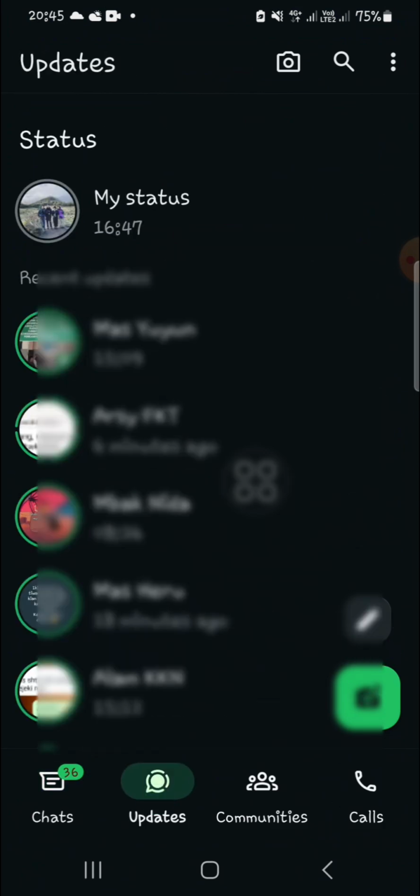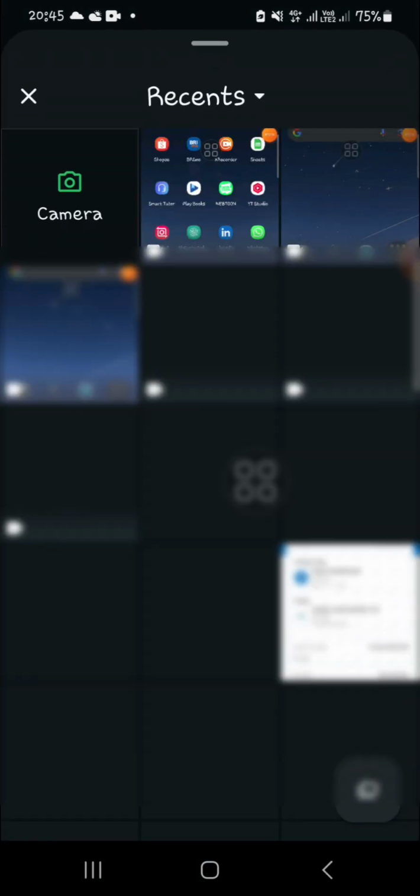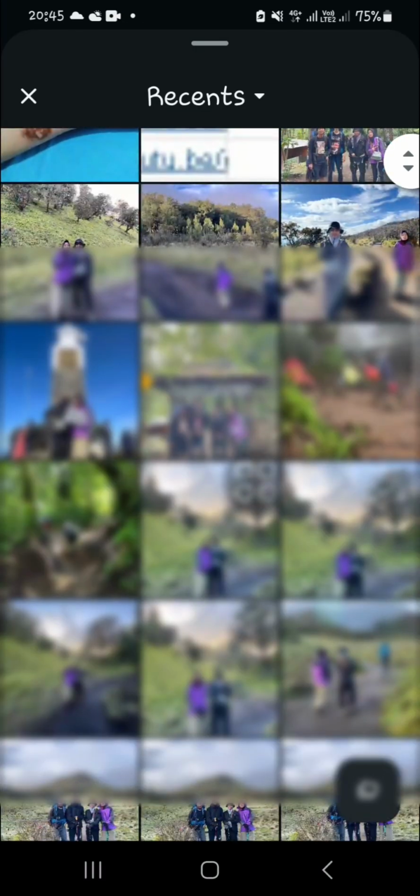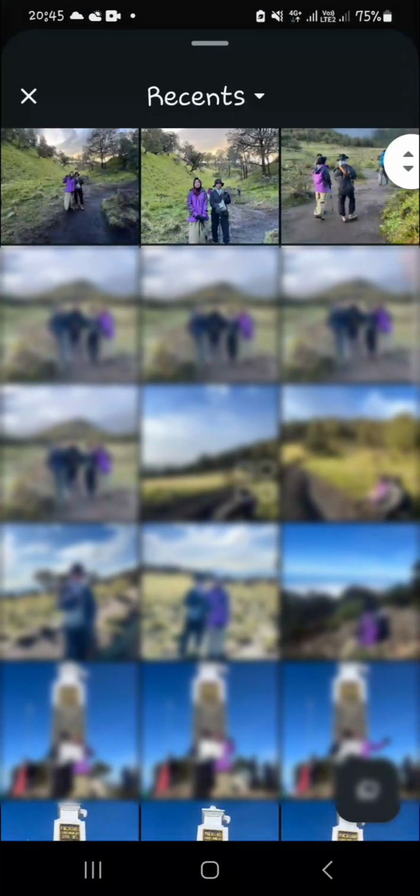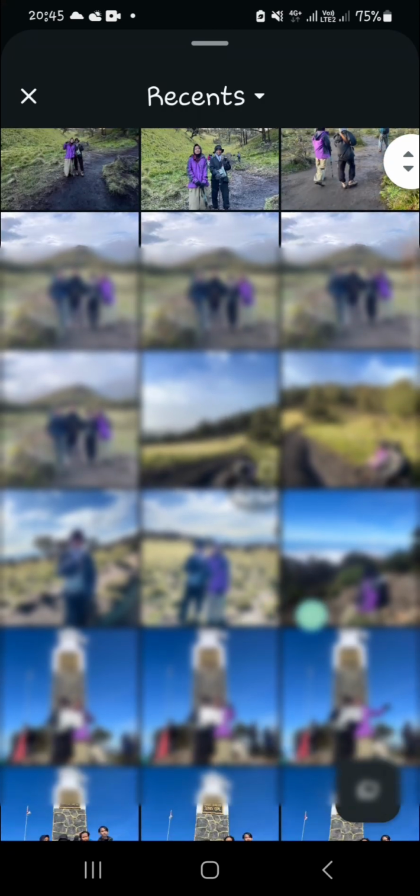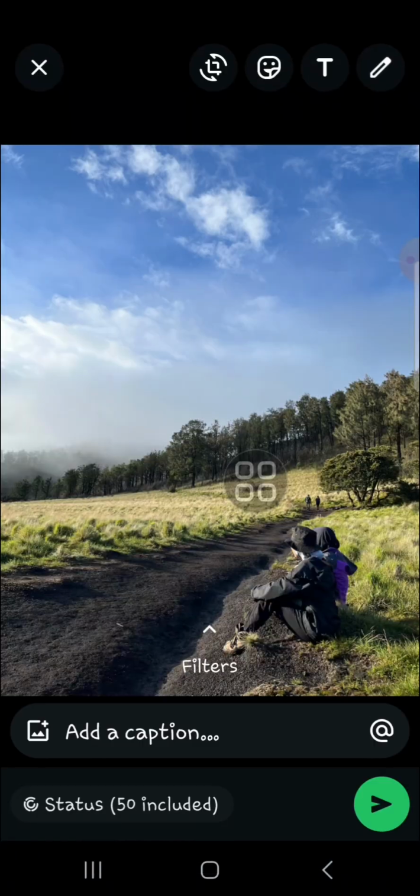So I'm going to go to the updates and I'm going to create a WhatsApp story. Okay, I'm just going to pick a random photo from my gallery. For instance, I'm going to choose this photo and I'm going to set an emoji.